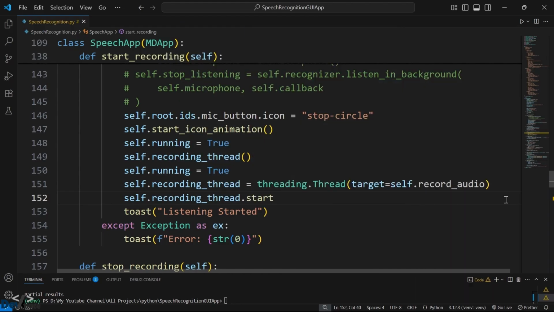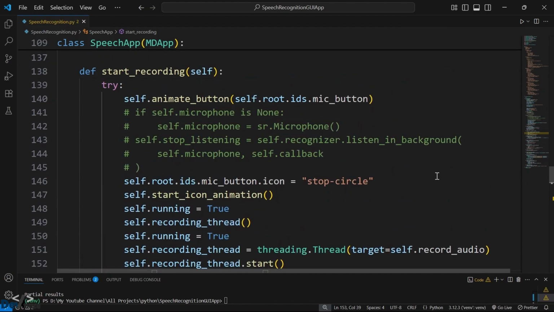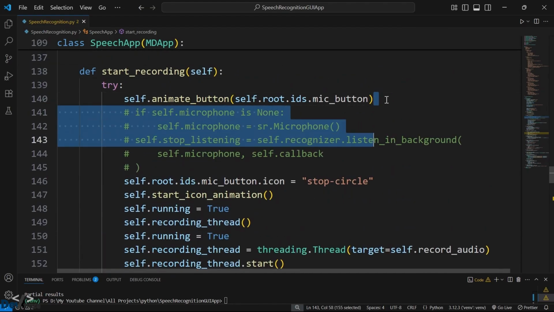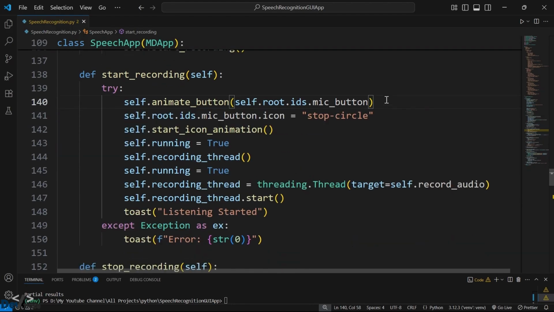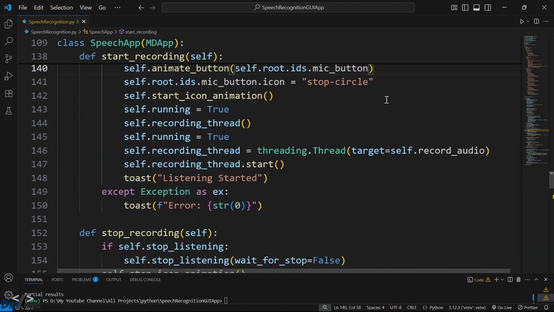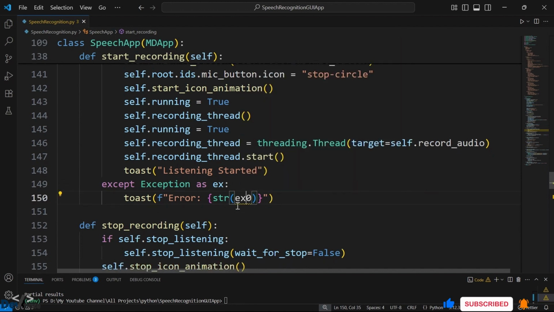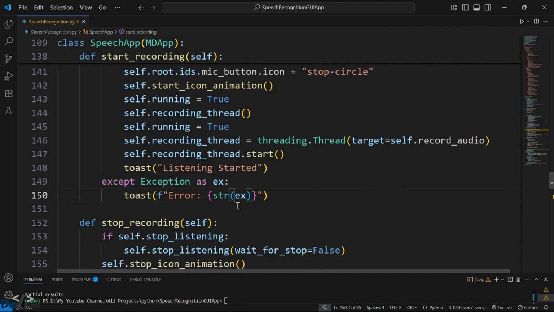So we don't need this one. Let's delete that. We don't need that. We don't need that. Okay, so then of course the listening started will come up. Then here we say EX, let's have an explicit result. I mean, explicit, let's have the exception result.